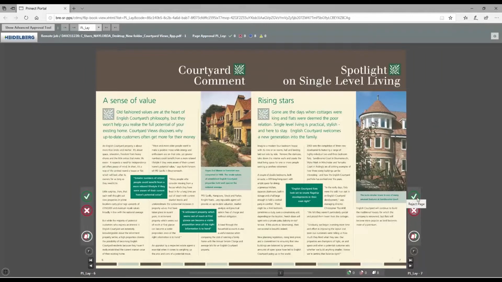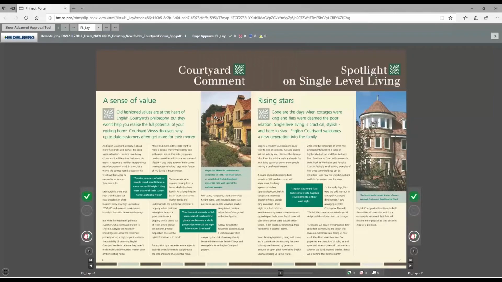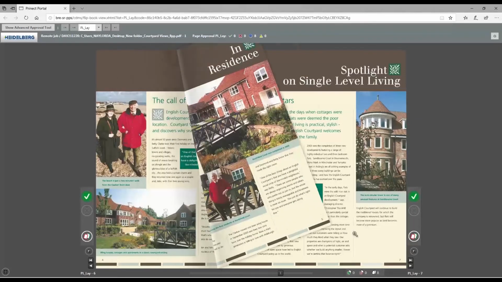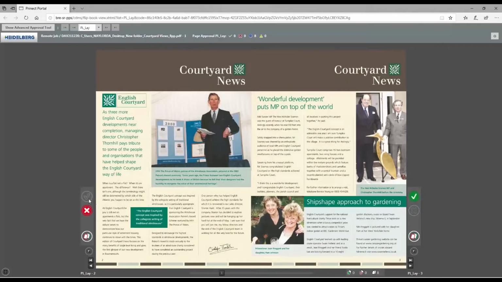I can approve or reject individual pages by using these nice clear buttons here. Or if I want to, I could use one of these approve all buttons to say that all is okay, except page 2. So I'm going to put an exception page in to say everything is accepted apart from page 2. So now when I turn the pages back to get to page 2, I should see, there you go, there's a red cross on that page there.